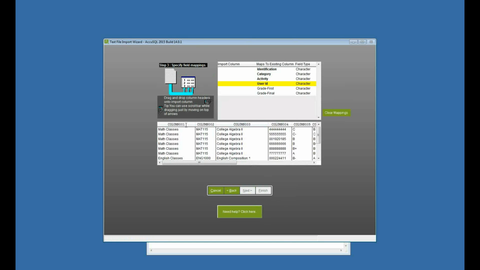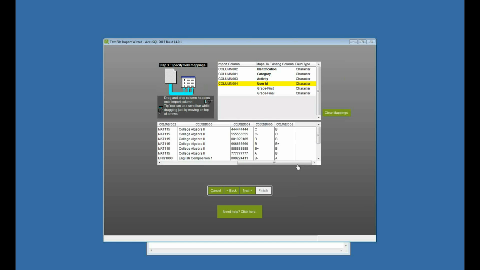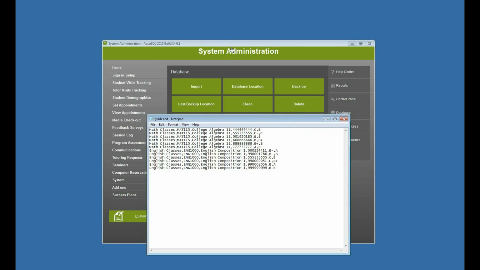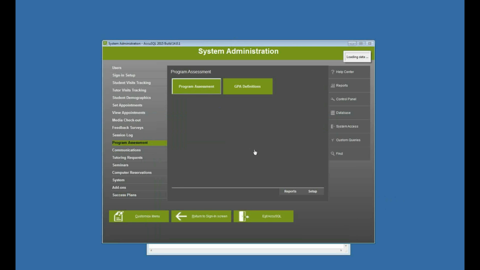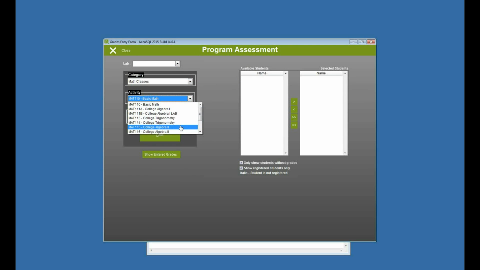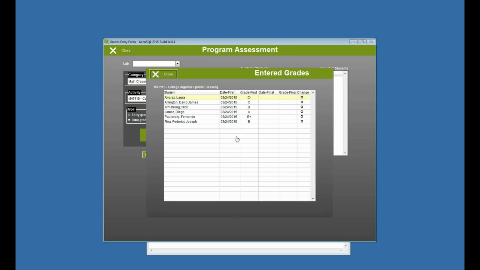Then I map my various fields. Here's my category, my activity ID, my activity name, the student ID, and then I can do grade first and last. Now typically you do a first grade and then later on do your final grade, but you can do both if you'd like. So I'll go ahead and finish that. Now I have entry grades for my various students. If I go look at my program assessment, it'll only show entry grades for those students for my math class, and it was Math 115. So I can see I have my first grades for those various students.